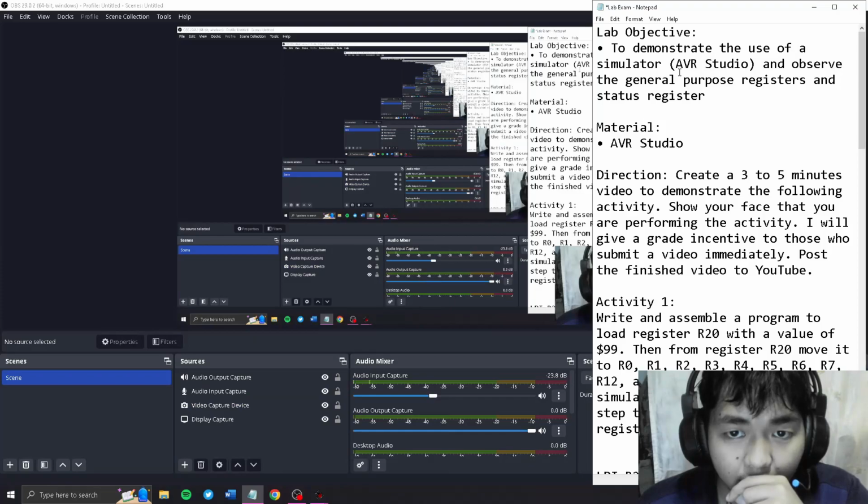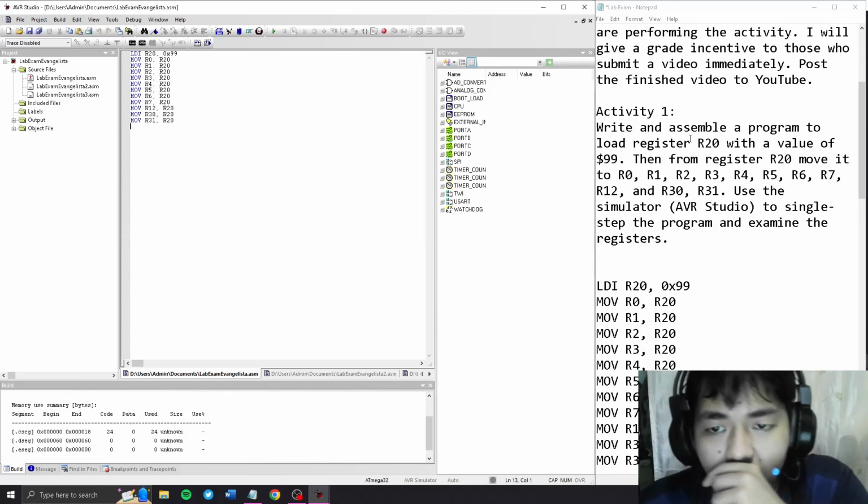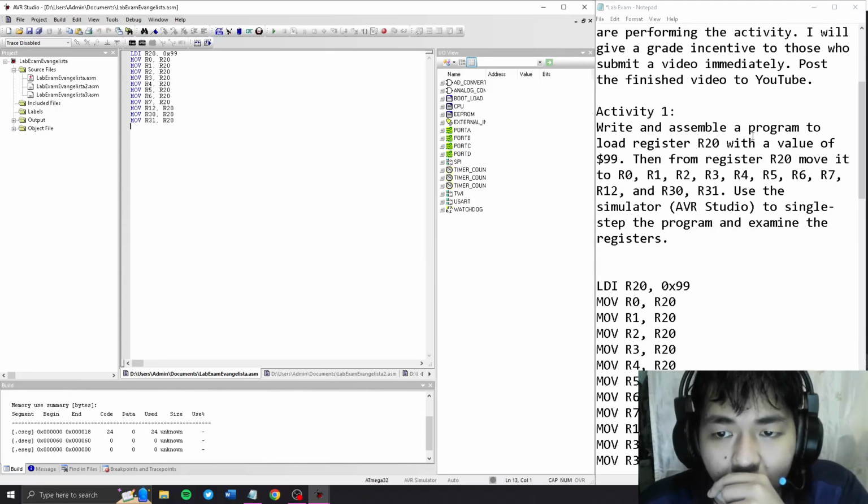So, we have the lab objective here, and this is the one that I made, the first activity, where we write and assemble the program to load register R20 with a value of hexadecimal 99. Then from register R20, move it to R0.